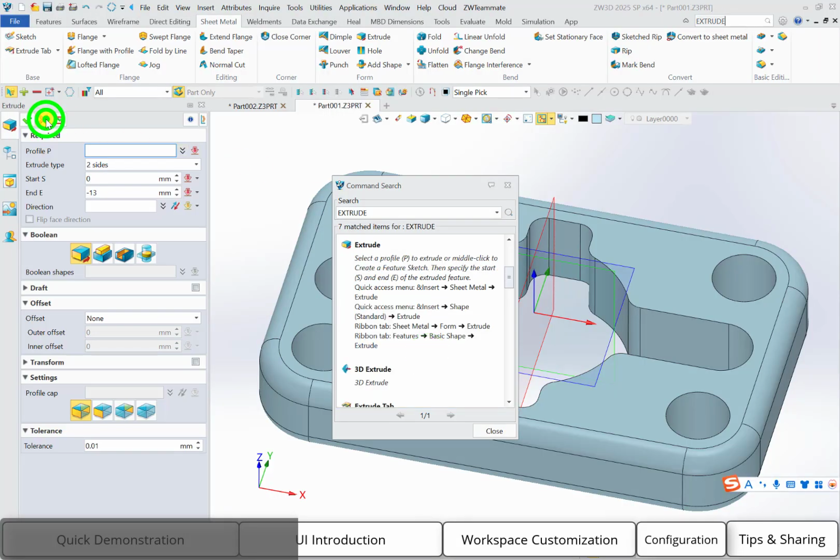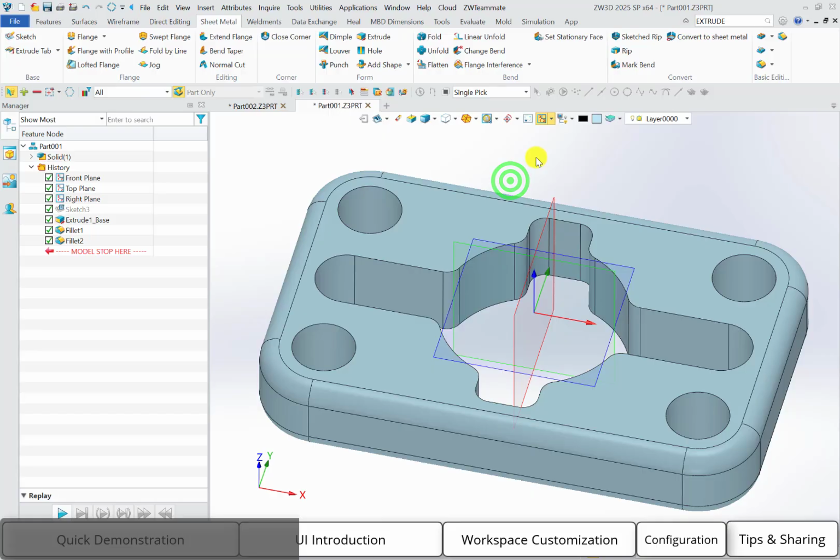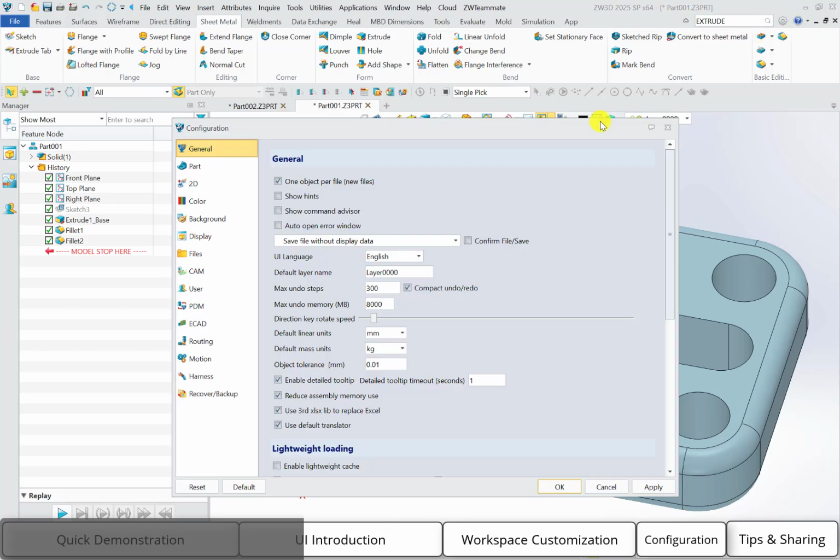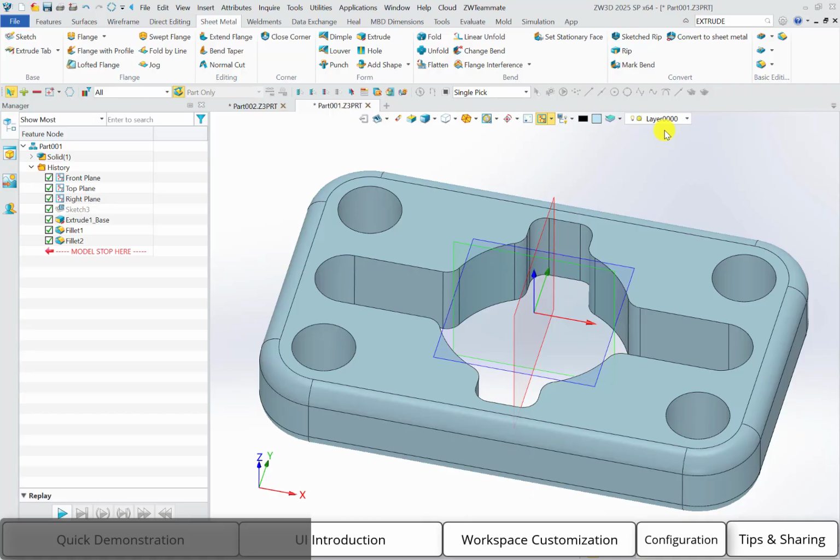Here you can see, and a little more right, is the configuration. You can see the little gear. And later I'll also show you some very practical configurations you can set to increase your efficiency. And if you look a little lower, there are some toolbars.